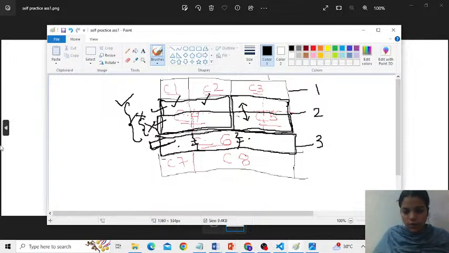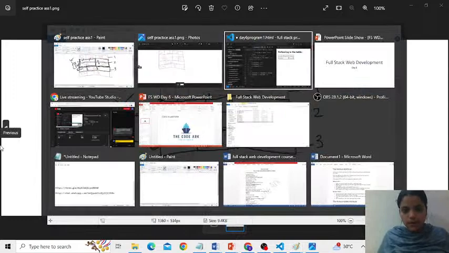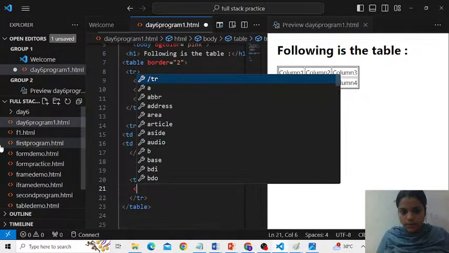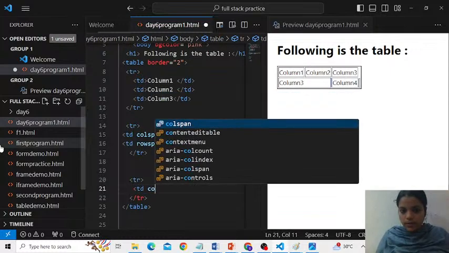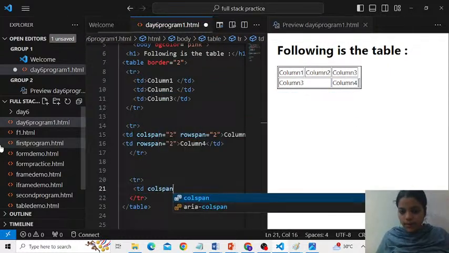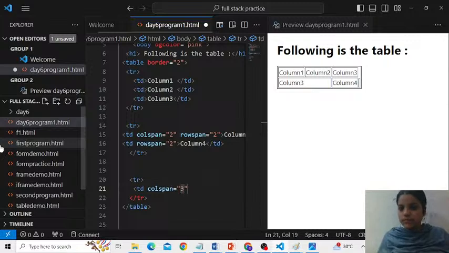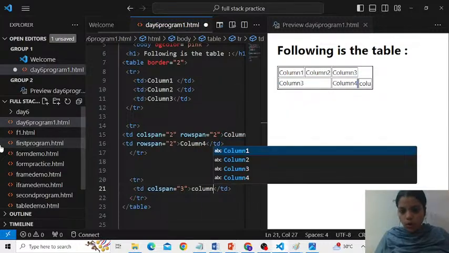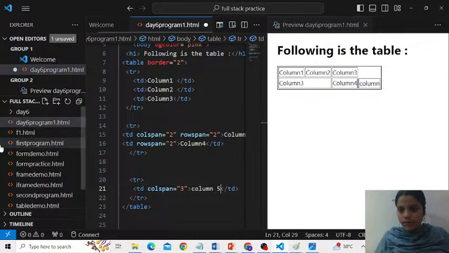So how we will go about it? So this is the third row. td, colspan equals 3. Am I right? Colspan equals 3. And say we want to write column number 5. Is that correct? Colspan equals 3. What are we doing here? Something is going wrong.